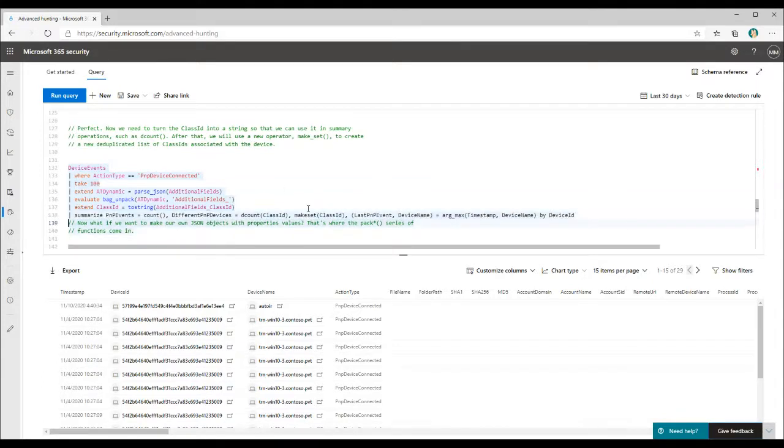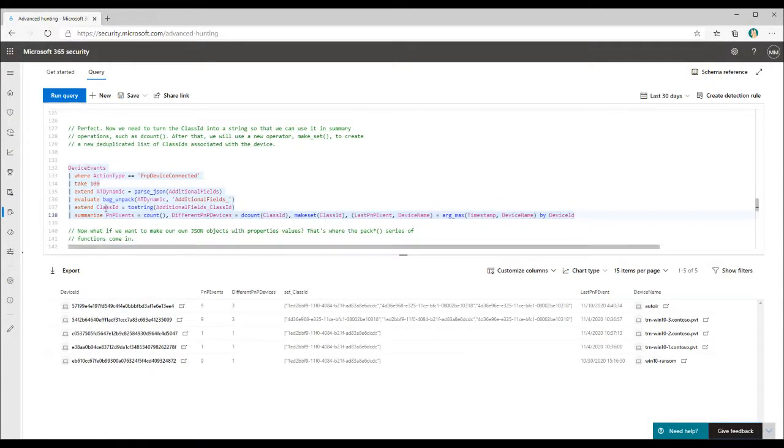So with this, what we can do is use summarize, and one of the cool things we can do here is we can actually make a JSON set. There's an operator called makeSet. What makeSet is going to do is take the list of inputs that you give it. In this case, it's going to be the class IDs, the class ID of the devices that were plugged into the machine. And it's going to deduplicate them and give you a list of the class IDs.